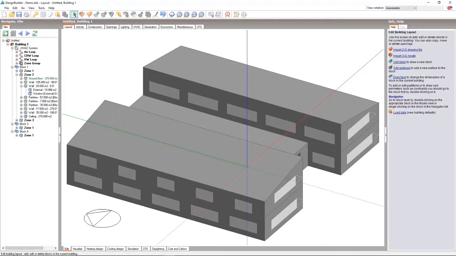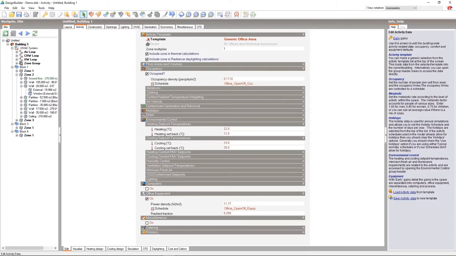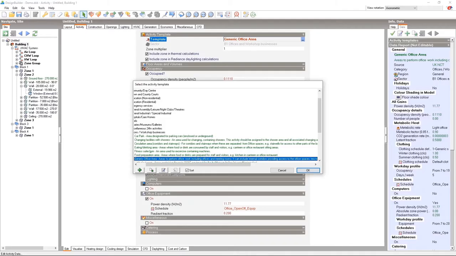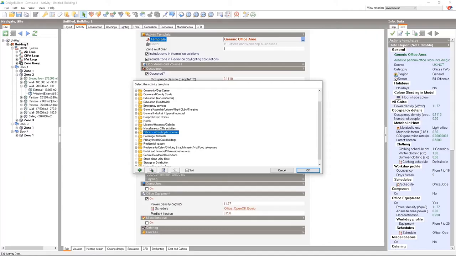Inputting model data in DesignBuilder is streamlined and systematic. You move from left to right, through the tabs and set them up one by one. Starting from the Activity tab, you can set all activity data from a single template at the top of the tab. Using the extensive library of preset examples, you can quickly assign the relevant activity types, typically based on UK NCM or ASHRAE data.